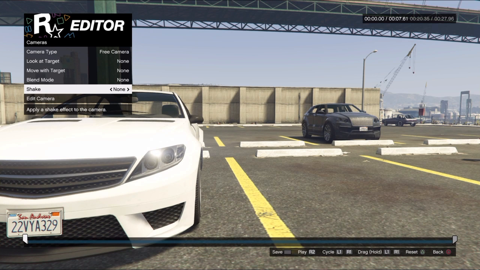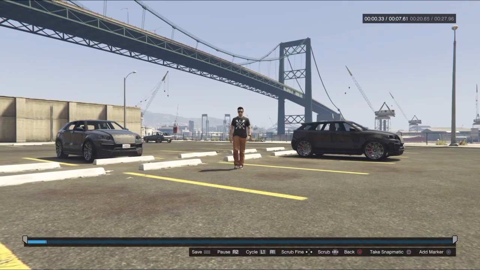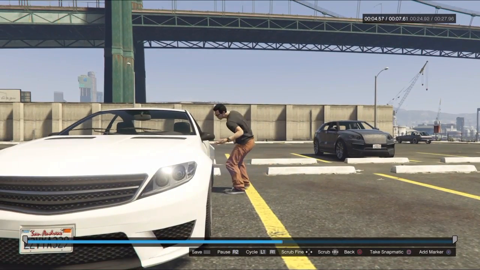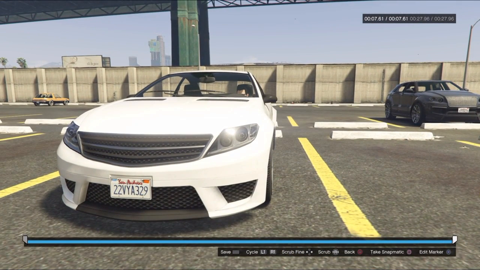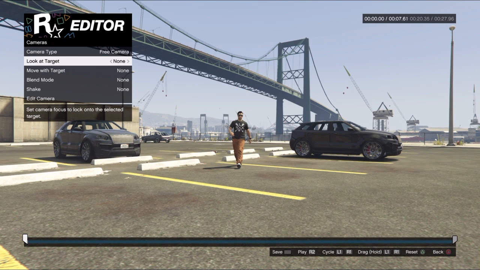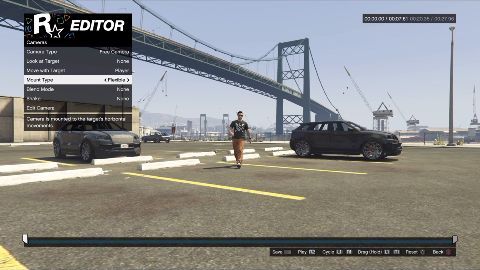Since this is kind of like a tutorial-ish kind of thing, I wouldn't know if I would call it a tutorial because I haven't really been the best at it, but I'm just going to show you guys all this stuff. So if you're going to look at player, as you can see, it's going to look at your player, and then it's just going to keep looking at them. So as they're getting in the car, stuff like that. Now we're going to go back, and then we're going to go move with player.